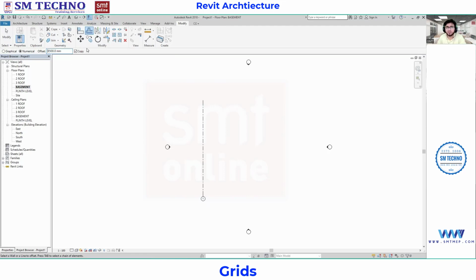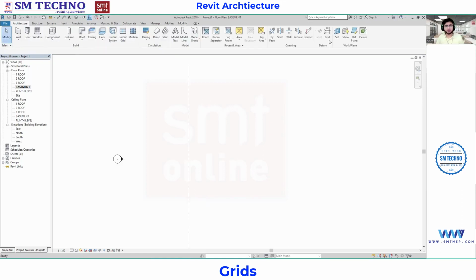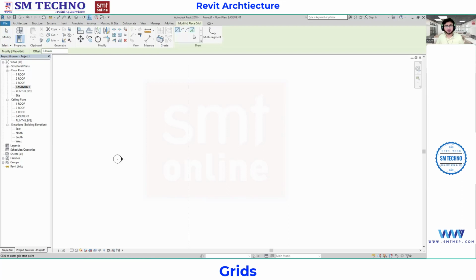Select the copy. Copy should be there because this grid will also be there and the next one should also be there. That is the reason. Select the grid, select the offset, go for the copy. Go for the grid, again go for the pick line option. Provide the offset of something like 3500. This is the pick line. Now provide the offset.